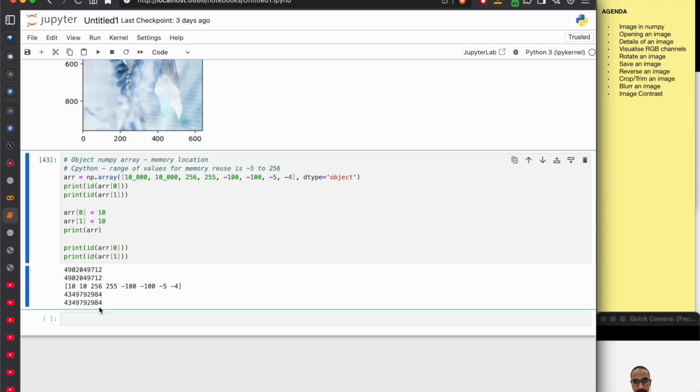You can force NumPy to reuse the same thing using special methods, but that we can discuss sometime later on. That is also an option. So that is all for NumPy 5.